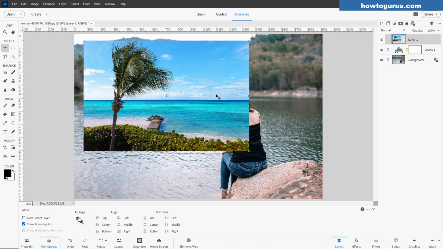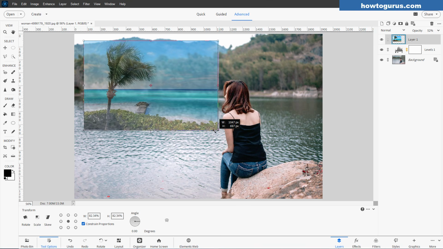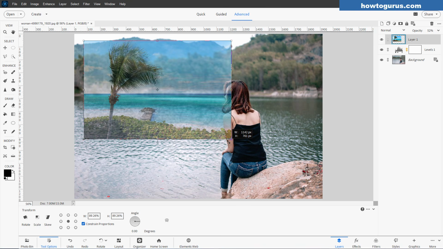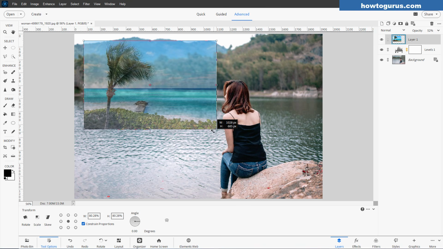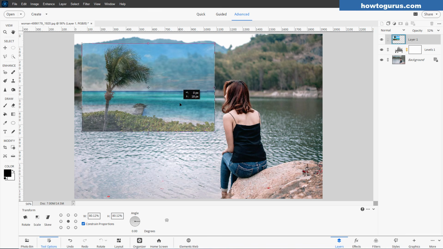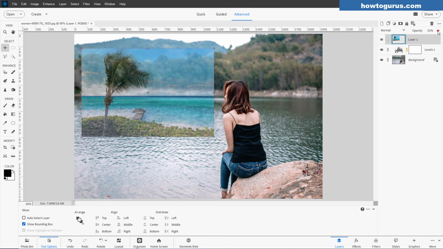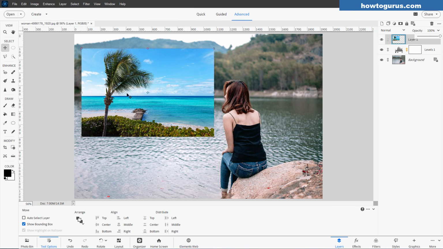Now I can't really see what's going on behind that, so let's go up here to opacity. And let's bring our opacity down somewhere about halfway. That way I can then see that image in the background and make sure I'm not overlapping onto the girl's picture. And we'll just maximize it about here. Now I have a horizon line right here. I'm going to put that horizon line on the edge of the lake. That's where the water meets the land right there. So it kind of coincides with that. And we can then bring our opacity back up to 100% again.